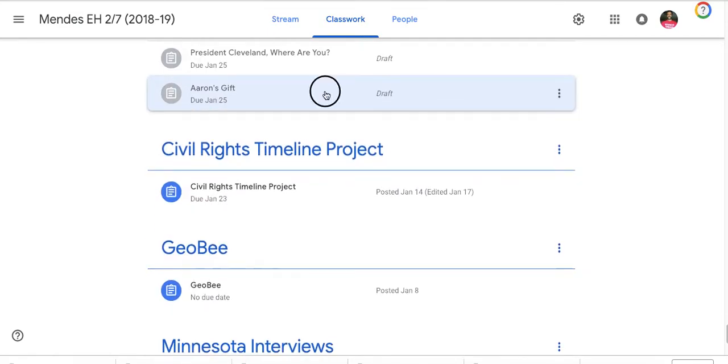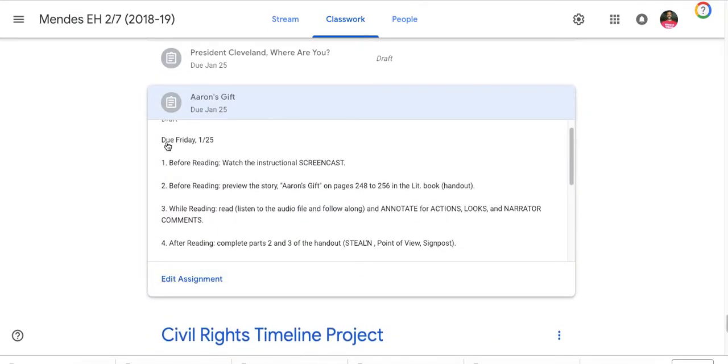So, for Aaron's Gift, you should do it after you've read President Cleveland, Where Are You? So it's the second of the two stories. Everything for Aaron's Gift is due by Friday, 1:25. And before reading, watch the instructional screencast. You're doing that now. Also, before reading, preview the story.